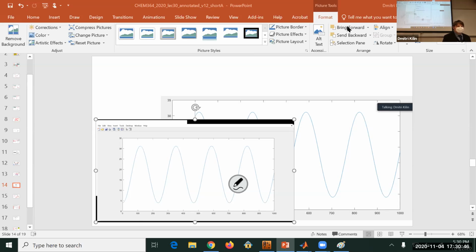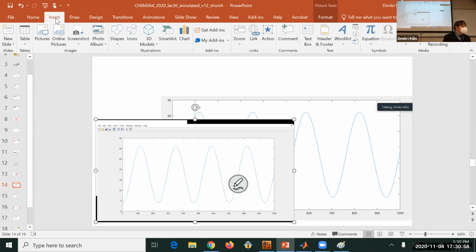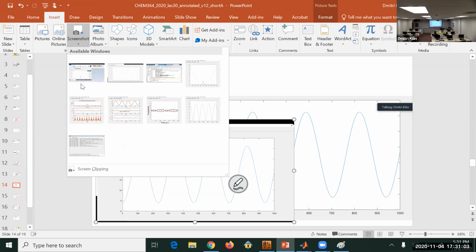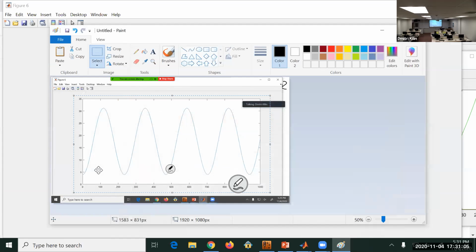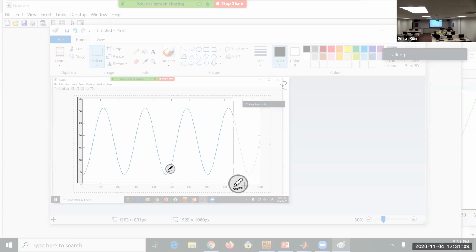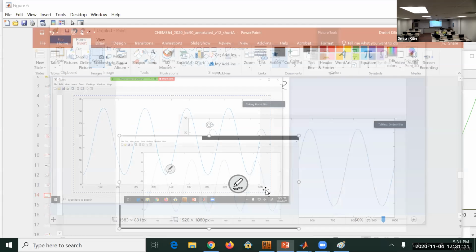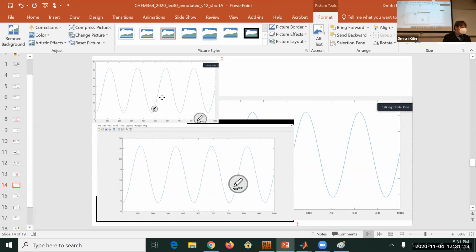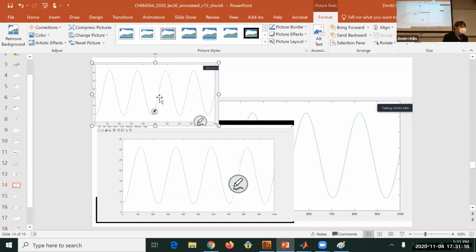Or if you don't want the whole window, you can go to screen clipping, and then you can select how much of it you want. But that requires more work. Back to insert screenshot, and then click the screen clipping at the bottom. So now you would select the part of the graph if you don't want the whole thing. Just a couple different ways.